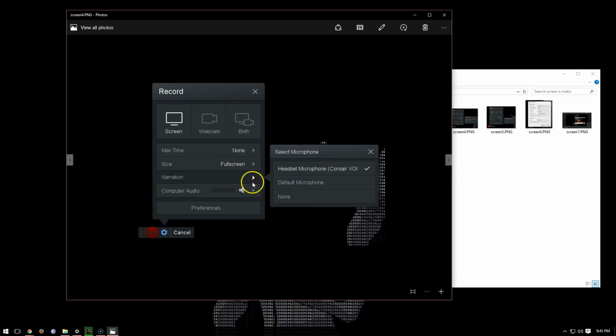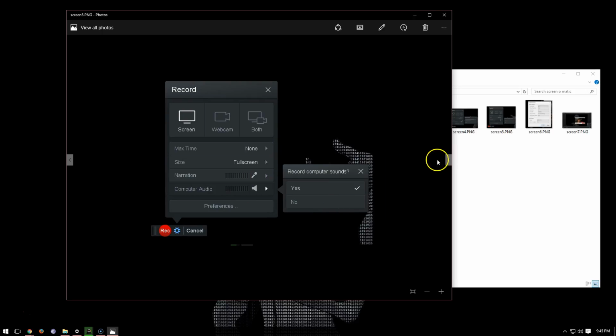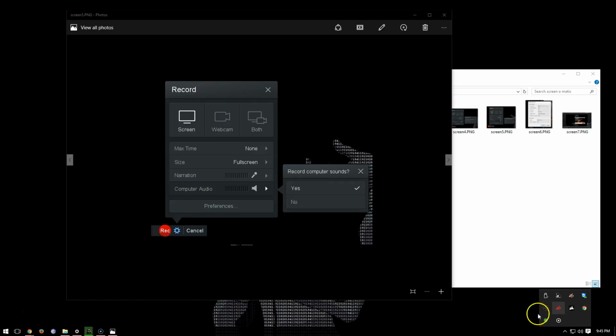You can also change your headset, or just find the system default, or if you don't want to have any audio as far as a mic, you can do that. You can also change your computer audio. So for example, if there's an error tone on Windows, or if you're playing something, whatever it may be, it'll capture that audio if it's in the computer.